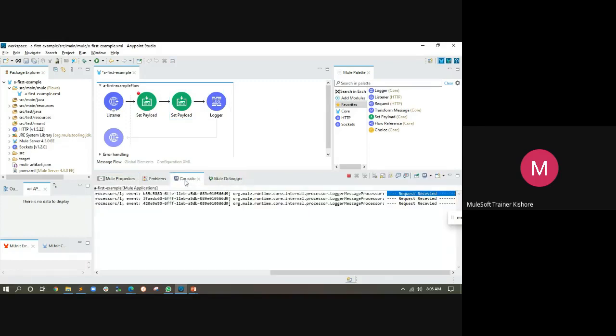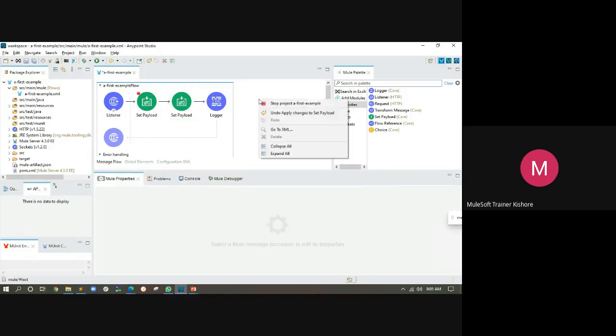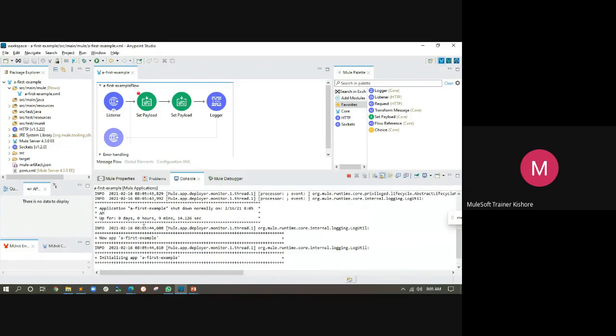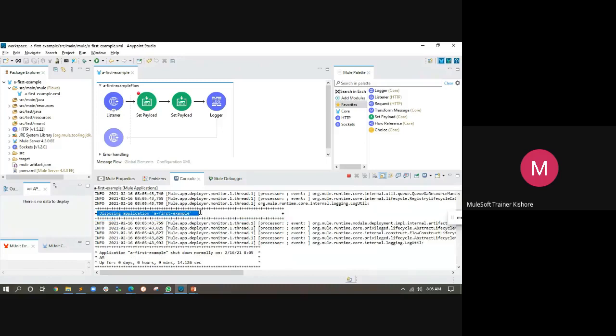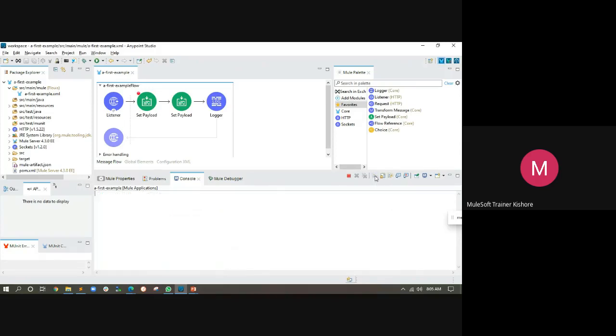Now, the beauty is you modified it, right? And your application is running, right? So when your application is running and when you modify your application, you don't need to stop and start the application. You just save the application. Your studio will take care of it: it will build the application, dispose the existing application, and redeploy your application within a few seconds. You don't need to wait to stop and start it again. That is the beauty of your studio.